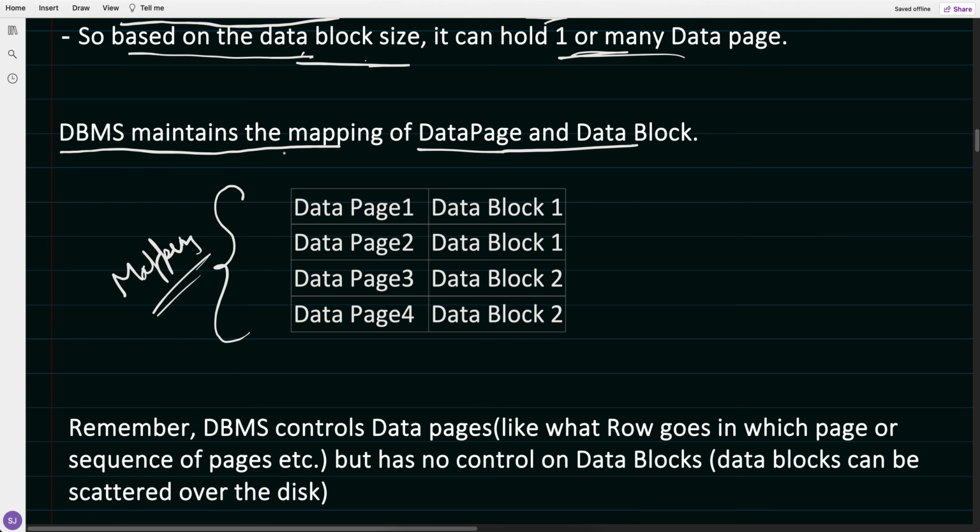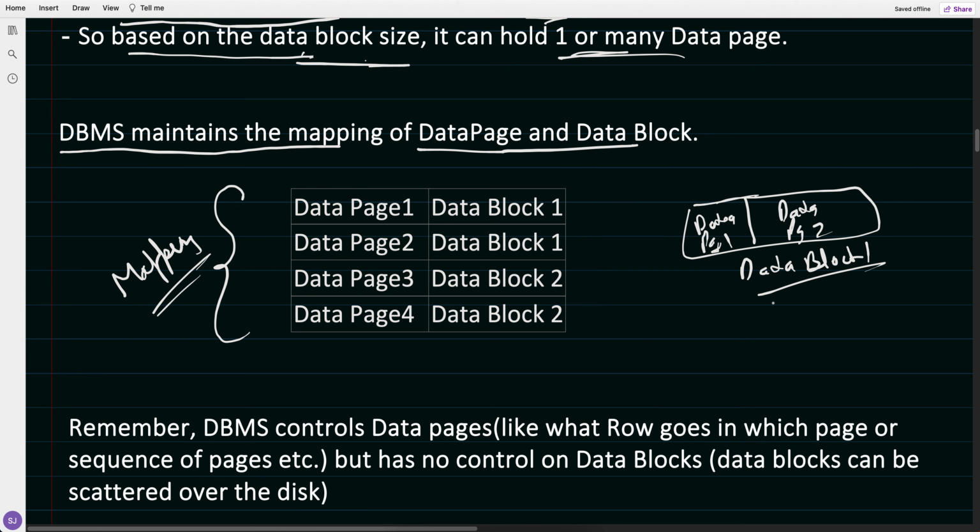That's why DBMS maintains a mapping that data page 1 goes into this address, data block 1. Data page 2 ultimately goes to this address, data block 1 itself. So it is possible that one data block can hold multiple pages. Data page 1, data page 2 are stored in the same data block because data block size can be higher than the data page.